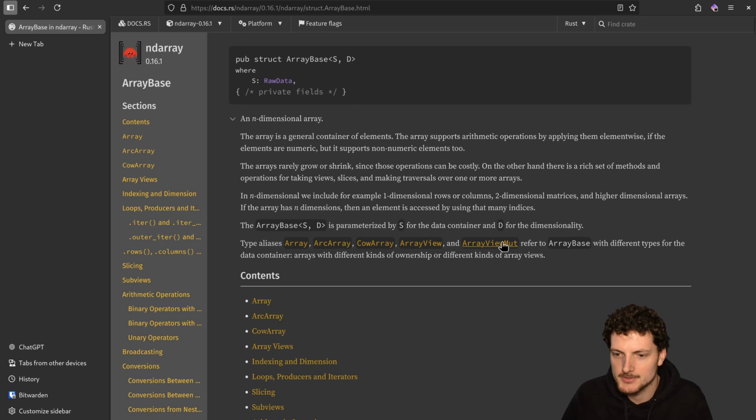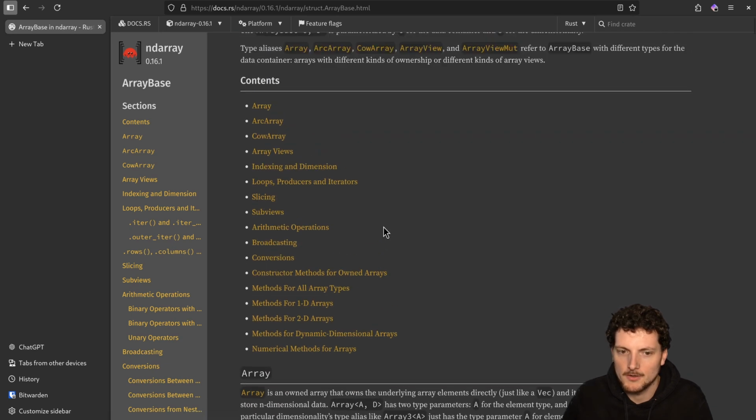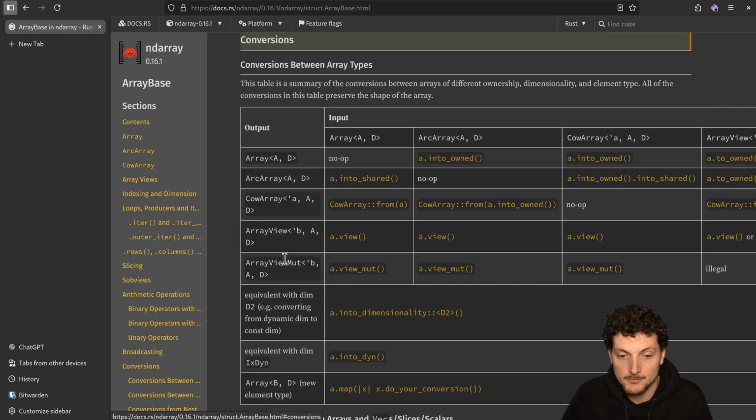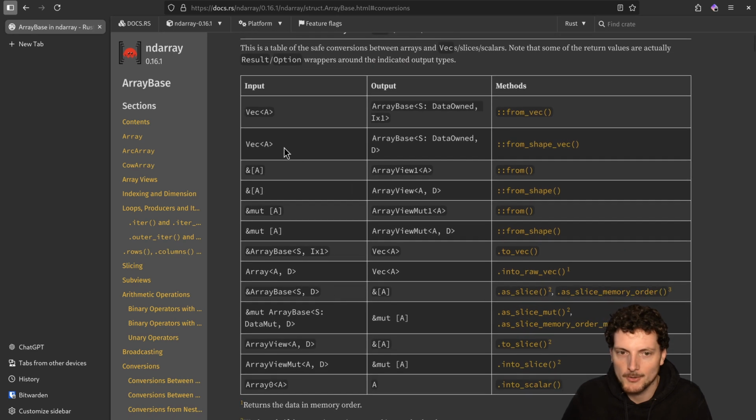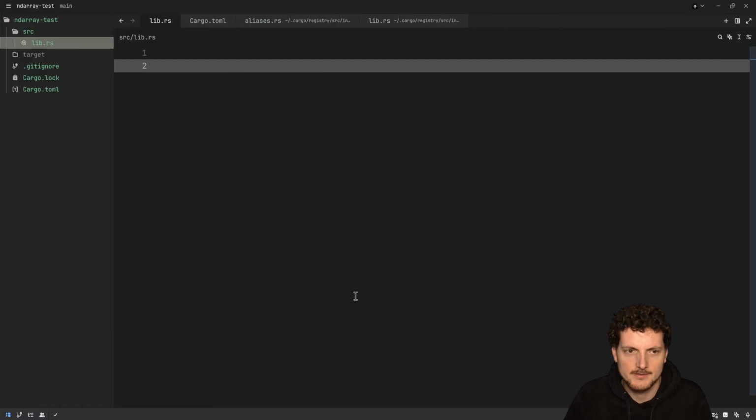You will see all the different types and also slicing, arithmetic operations, and conversions. Conversions are super useful, so if you're stuck in one type from an operation, you know how you can convert into another type, also how to construct them from vectors or slices. Yeah, but let's get started. I just prepared a little walkthrough to make it a bit easier to understand the types.